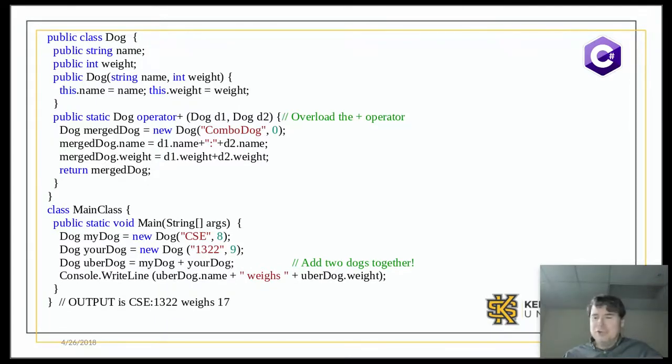Not really sure what science is going on here, but anyway, the dog's name is going to be D1, which is our first dog that was passed in, appended with a colon, appended with the second dog's name, so it'll be Fido colon Spot. And then the weight is going to be the combined weight of the two dogs. So we're adding their weights together and we're returning a merged dog.